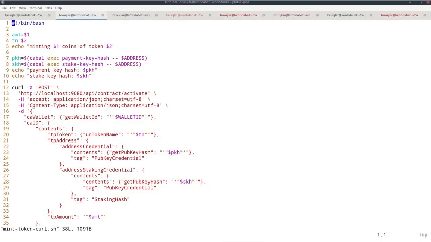And I've done just that. So I took this curl command and put it in a script file, and now I want to use that to mint tokens by activating this contract. So the idea is I give the amount and the token name and then do the appropriate curl.